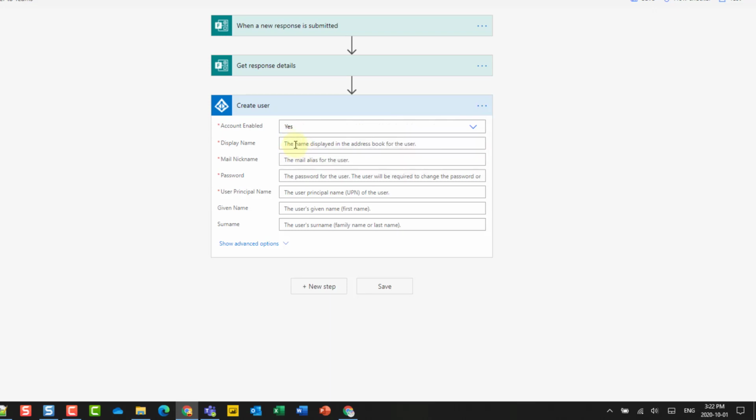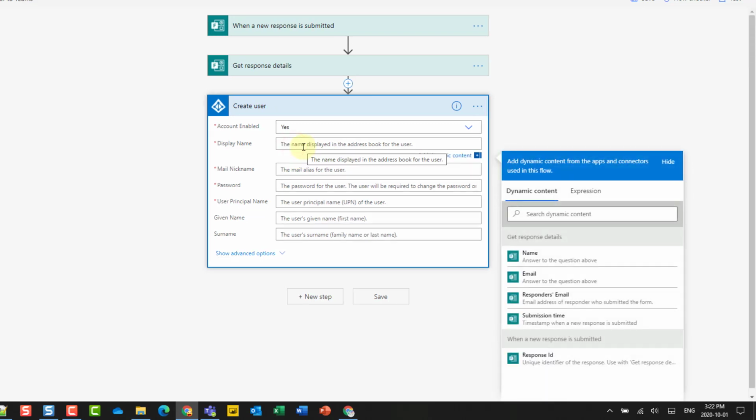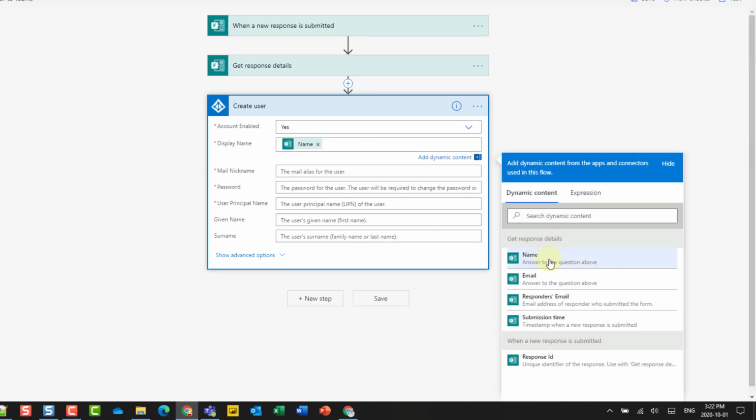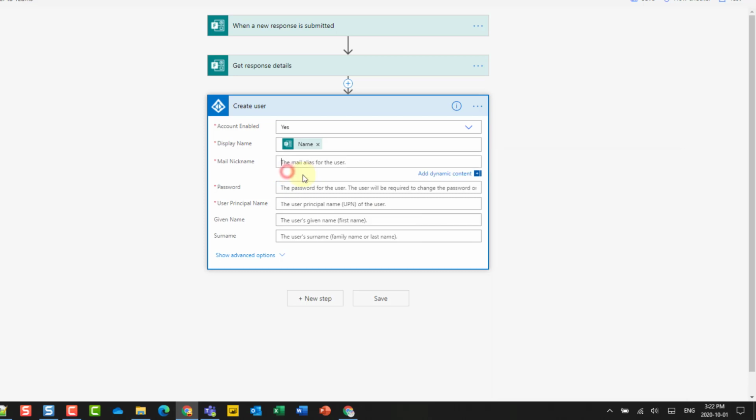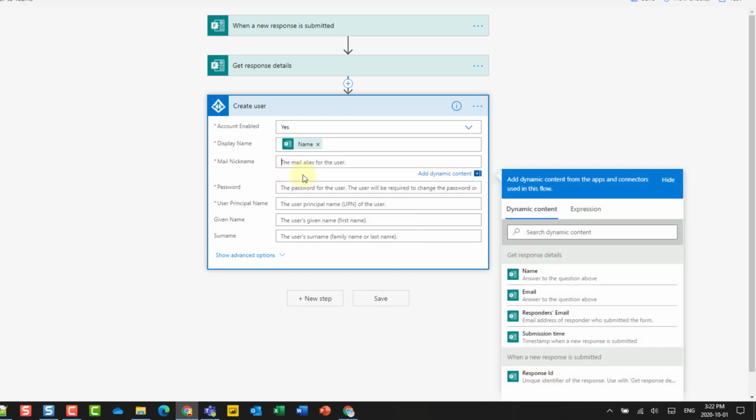And then here, the display name. This is the name that's going to be displayed in our Teams, and we're going to use the dynamic content from our form, from the name that the person inputs. We also need this mail nickname. When I was testing this out, I found that space characters weren't allowed, so the flow would fail if I had space characters. So let's just have a short mail nickname.